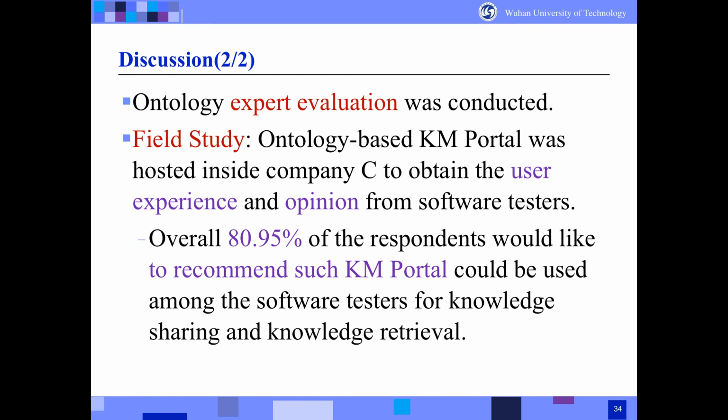From this we can see that software testing companies would like to get our guidance for their software testing activity with respect to knowledge management, especially sharing and retrieval of software testing knowledge and new knowledge.